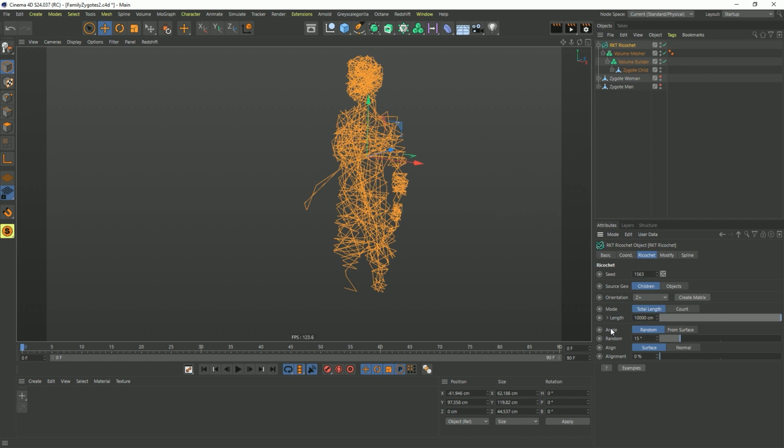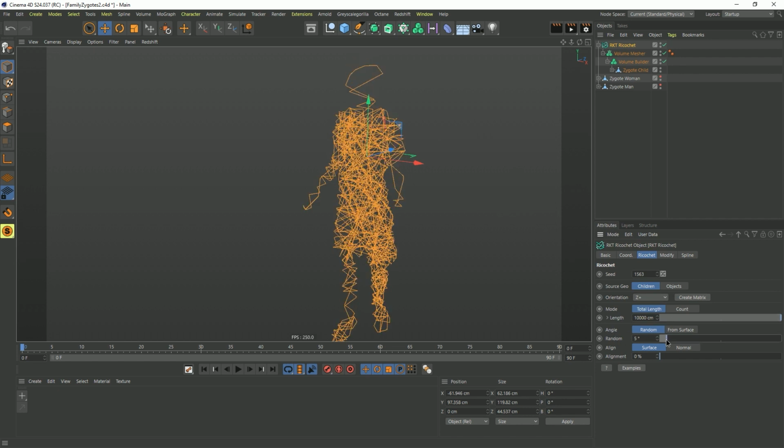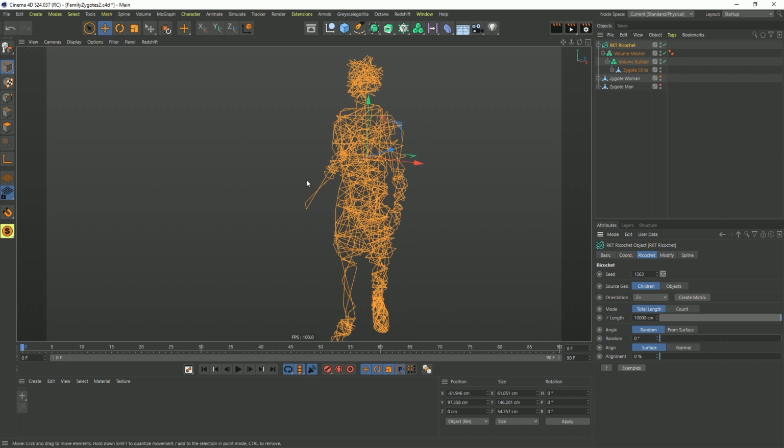Currently angles mode is set to random, and here's that randomness. Random can be reduced all the way down to 0, and now there's no randomness whatsoever. It is just the Ricochet line's angle and the angle of the polygon, and that is the way it reflects off of it. And it just continues through the entire mesh. If I were to hit randomize on the seed, you'll see nothing changes because there is no randomness.